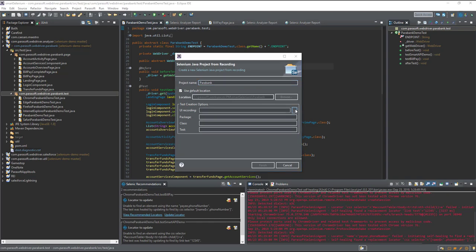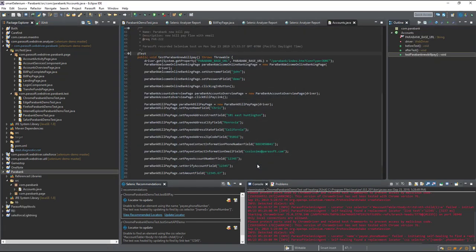I can then supply my UI test. You'll see that it provides a name for me. I'll give this a name and then a class, and I'm ready to go. All I have to do is hit finish. You'll see it's constructed some things behind the scenes for me.